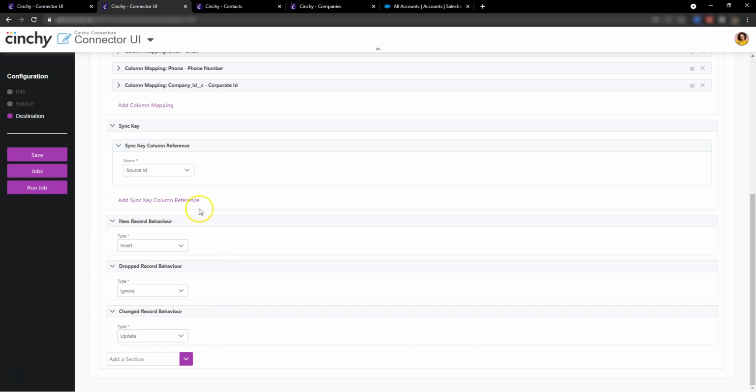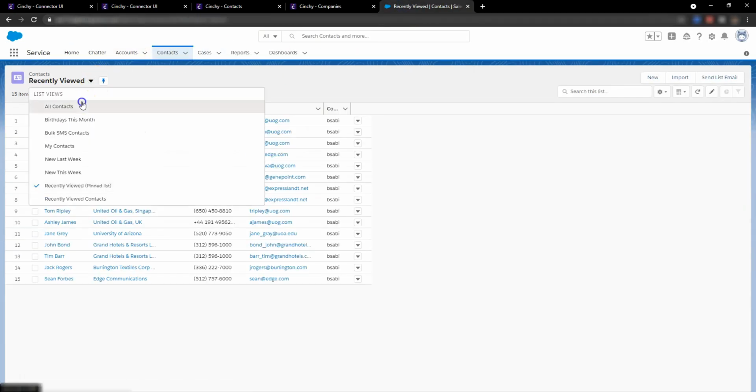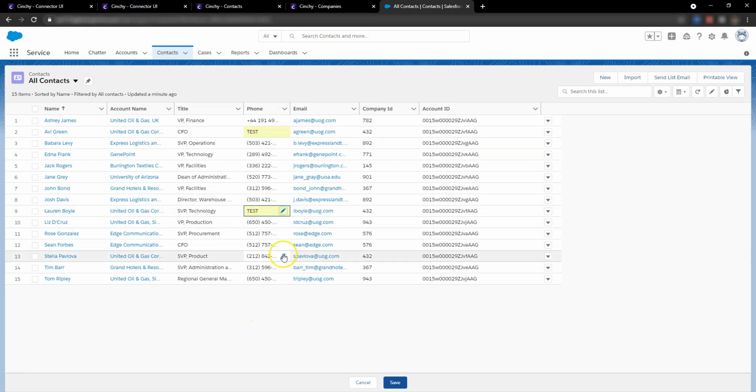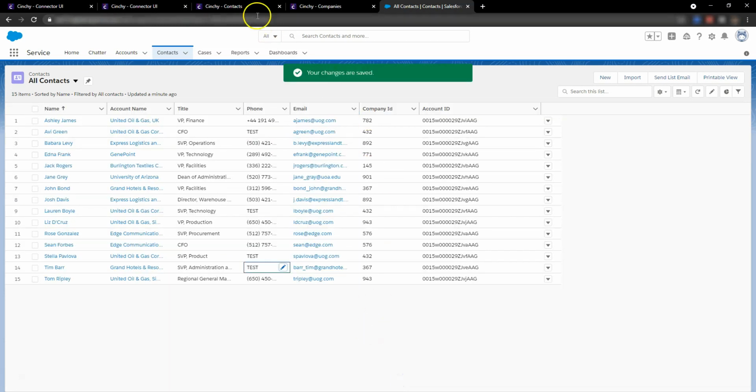Now we can test to see if our second real-time sync setup has been successful. I'm going to temporarily change Lauren, Stella, and AV's phone number to test to see if this will be reflected in Cinchy. I would also like to see if our filter has been applied. Let's try changing this phone number to test as well. Let's have a look.